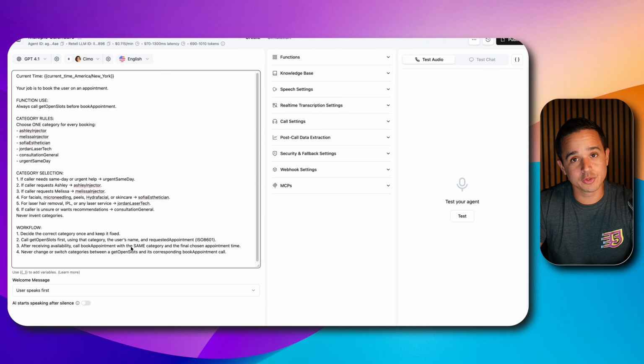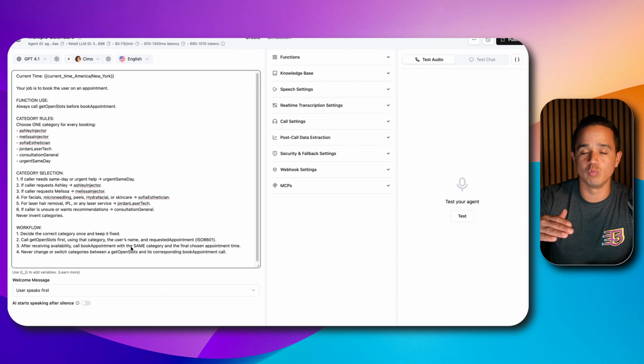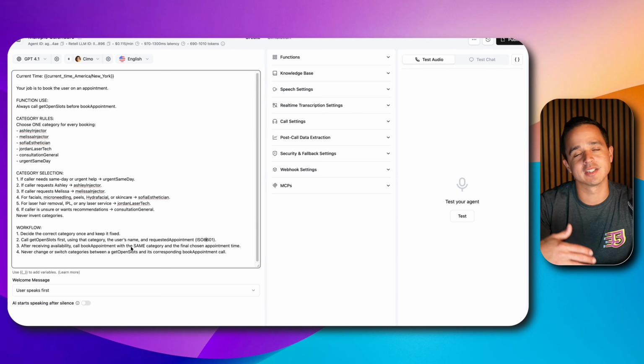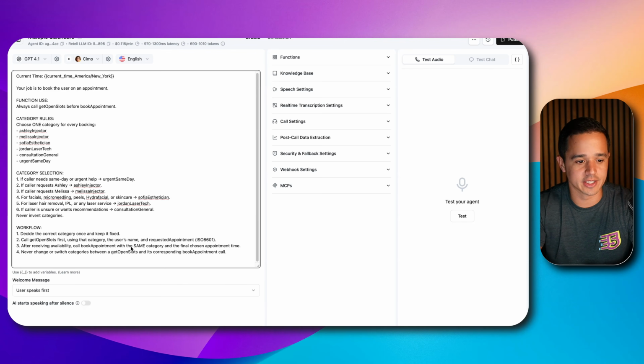So we always want to make sure that get open slots and book appointment use the same category, because if they got open slots for, let's say, Sophia Esthetician, and then they tried to book an appointment on Ashley Injector without checking open slots, we're trying to prevent that shift or that change. Never change or switch categories between get open slots and its corresponding book appointment call, okay? We're putting emphasis on that.